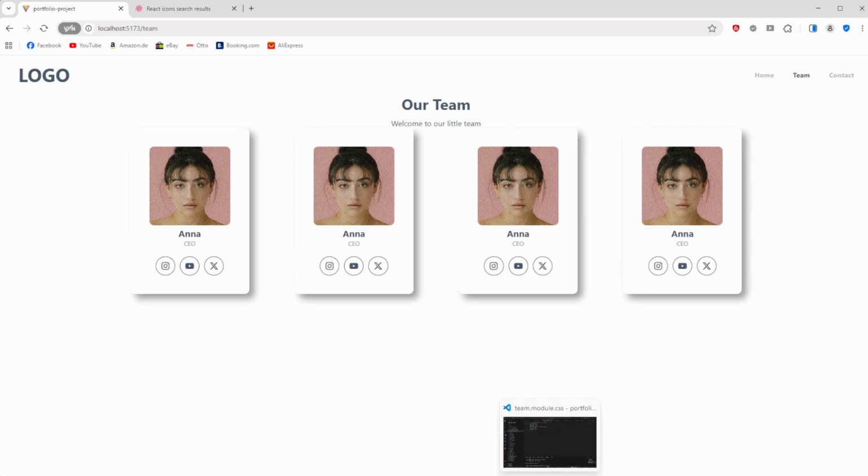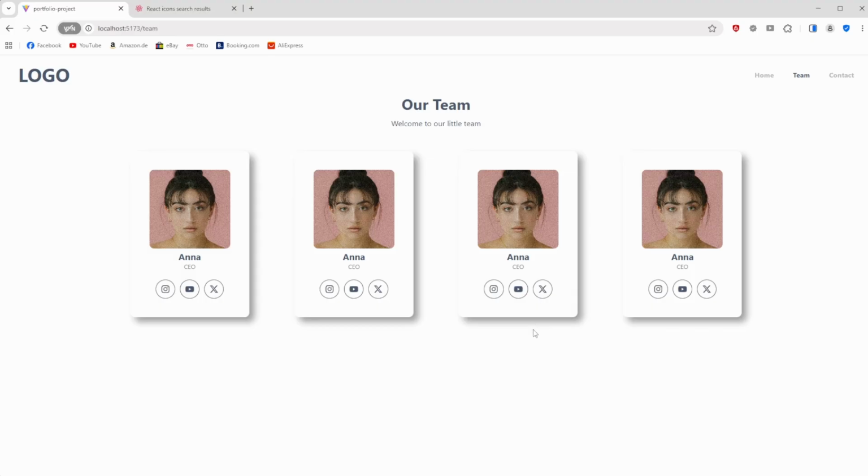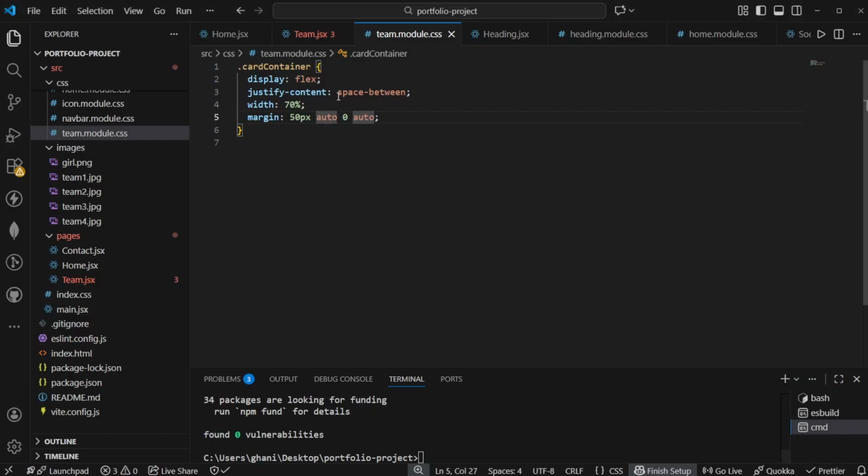And I want to use a little bit of margin to the top and I want to have it centered. So top, I'm going to use 50 pixels, right auto, 0 bottom, and auto left. So left auto. Let me show you. So this is what this looks like. And now I want to use different images and different text. So what can I do?